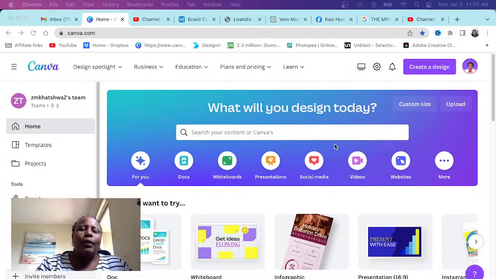So the website that I strongly suggest, because it's the easiest, especially for beginner designers, would be canva.com. So you're going to go www and you're going to go canva.com and you're going to land on the landing page or the dashboard of Canva. So we're creating a thumbnail.